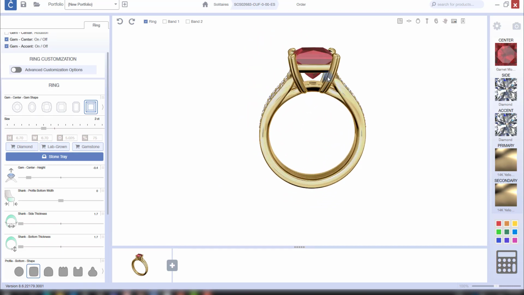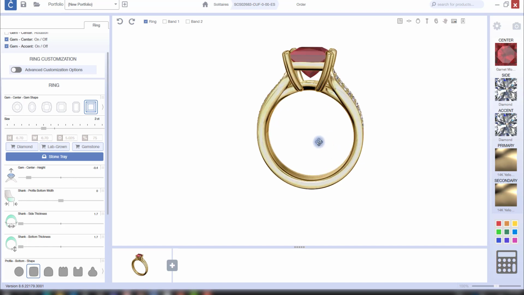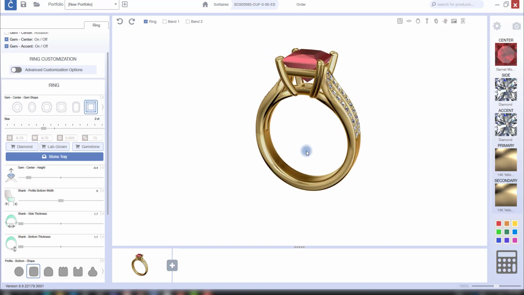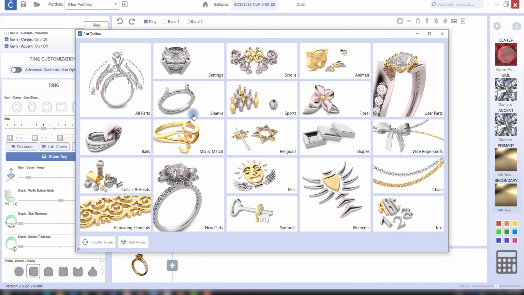The next thing I want to do is maybe add in a piece of scroll under this head. I could do so using our freehand parts library. Located at the bottom of my customization screen, I have this little plus icon. If I left click, that will open up my part toolbox, which, similar to the start screen, is broken down into different tiles. Freehand parts are essentially parts and pieces that we can use to either add to existing library models, or we can use this library to build models from scratch.